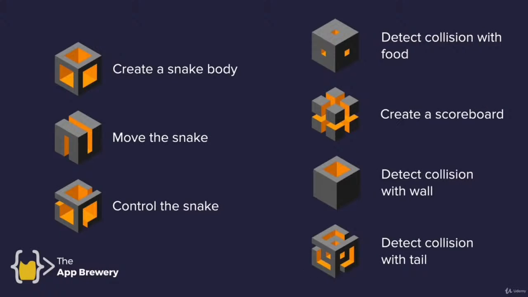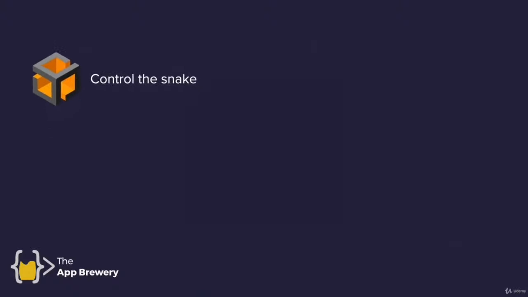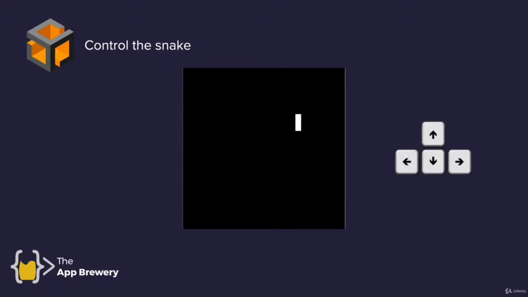So we've now managed to create a snake body, move the snake, and we've even managed to put our snake related code into a separate class. Now the next step is to figure out how to control the snake. We're going to control the snake by using the up, down, left, and right arrow keys. And we're going to be using our key bindings that we learned in yesterday's lessons to be able to translate this into a change in direction of the snake.